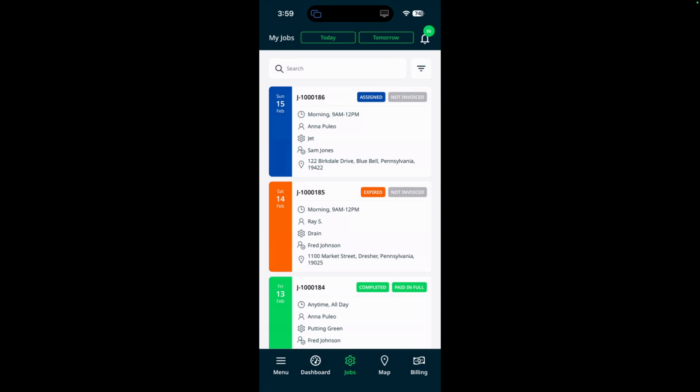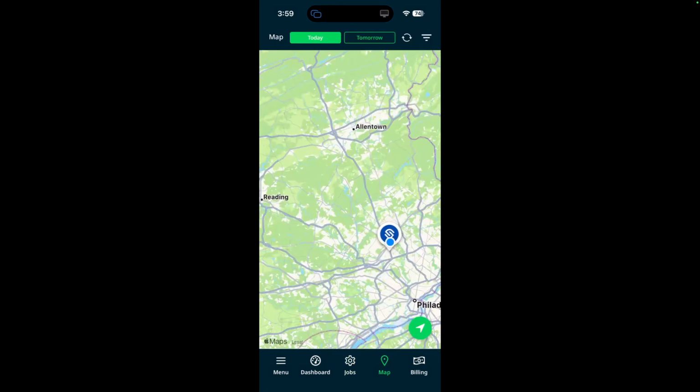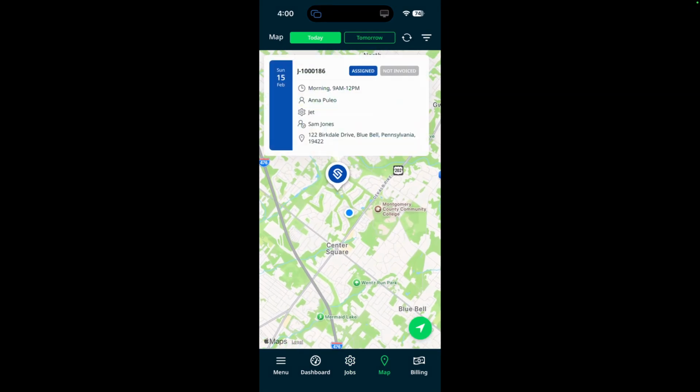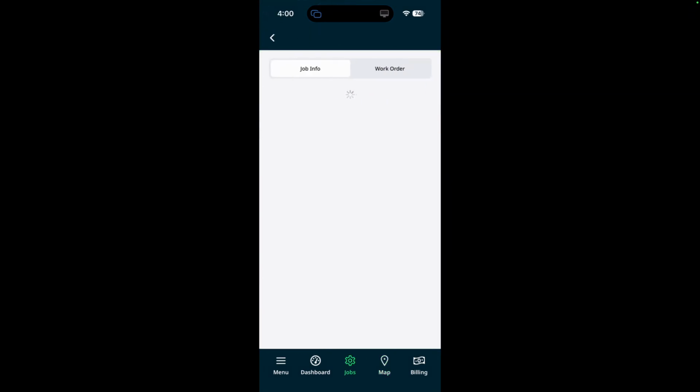This is really good for technicians. This is also going to throw pins on the map and show the technician where those jobs are. They can click on those pins to get into the job.